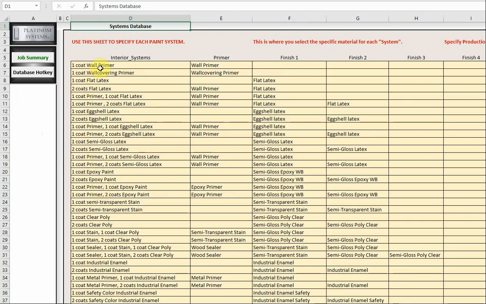If it's one coat of wall primer only, in my columns to the right, I have wall primer only and the other columns are left blank. Wall covering primer only is for when you're only putting on a prime coat. When it's like 1 coat of primer and 2 coats of flat latex, the first box is the primer, the second one is flat latex, the third one is flat latex.